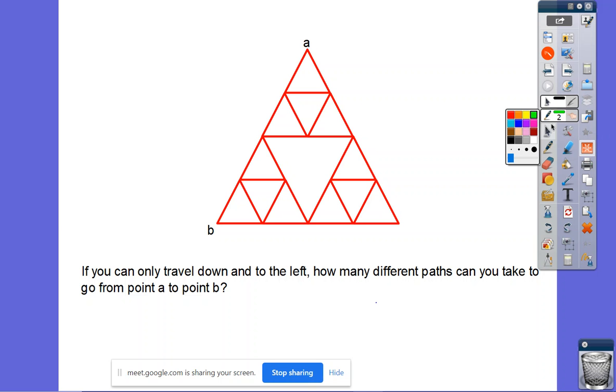Actually, I'm going to change this green. I can't stand this green. I've had enough of it. There we go. I do like this green.